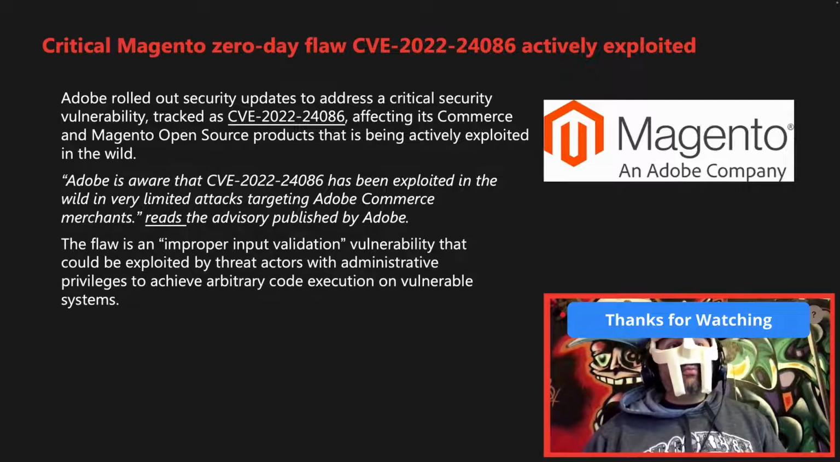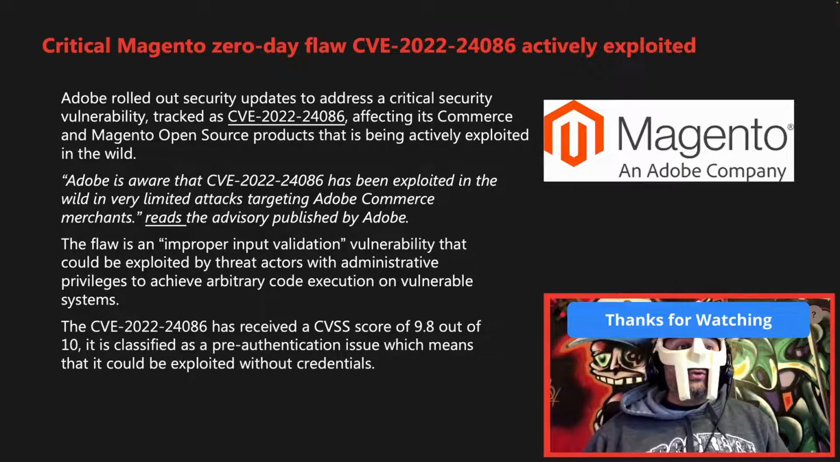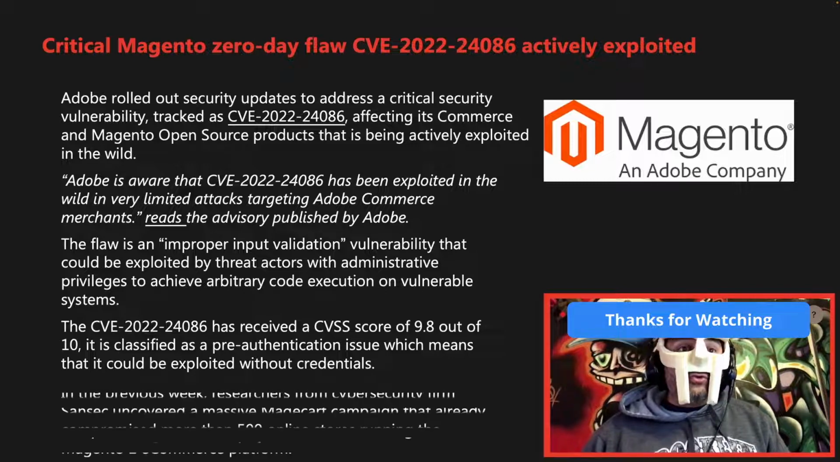The flaw is an improper input validation vulnerability that could be exploited by threat actors with administrative privileges to achieve arbitrary code execution on vulnerable systems. CVE-2022-24086 has received a CVSS score of 9.8 out of 10. It is classified as a pre-authentication issue, which means that it could be exploited without credentials.